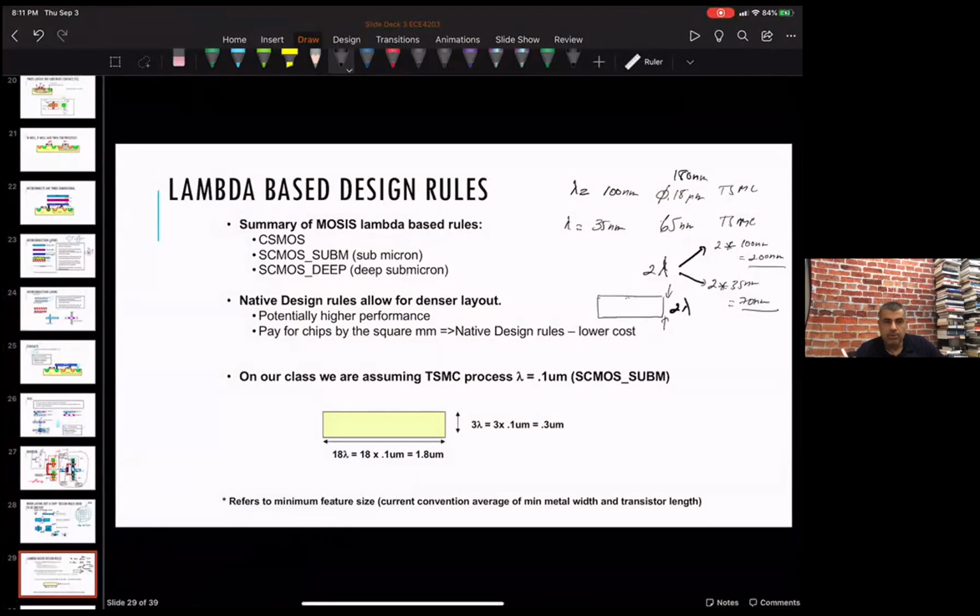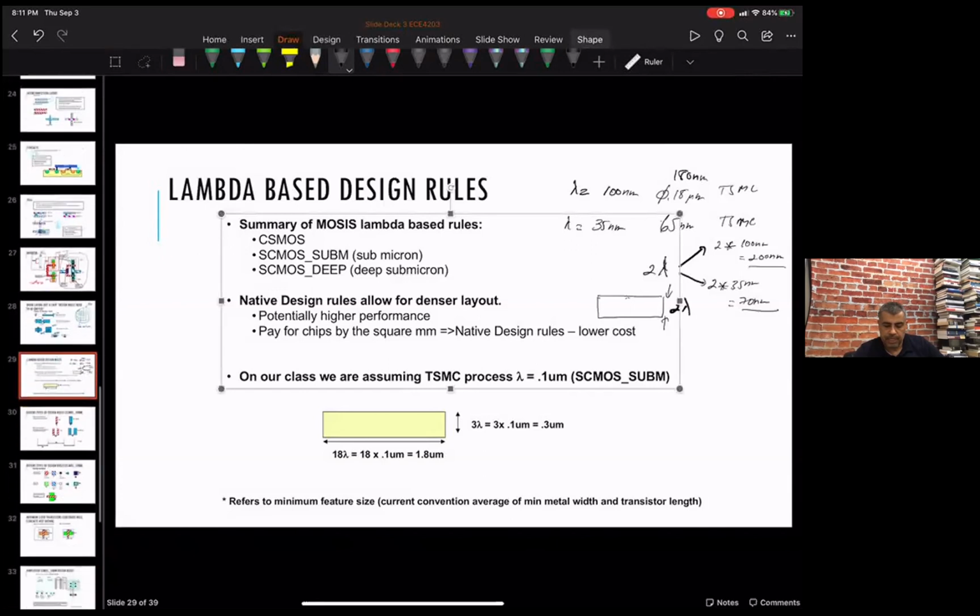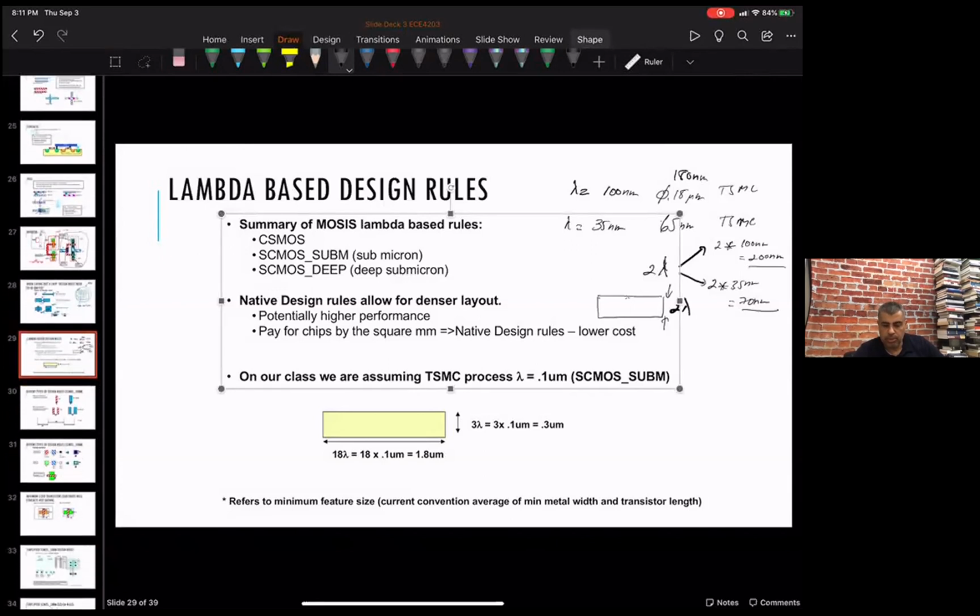The real design rules are the so-called native design rules, and those are always given as actual distance, right? That's given at 65 nanometer or 35 nanometer or whatever. These lambda rules are an attempt to do the design so that you can fab it in a bunch of different processes. And those are the rules we'll be using.